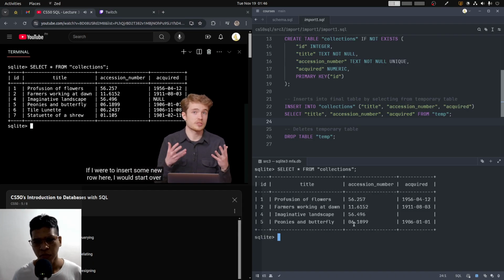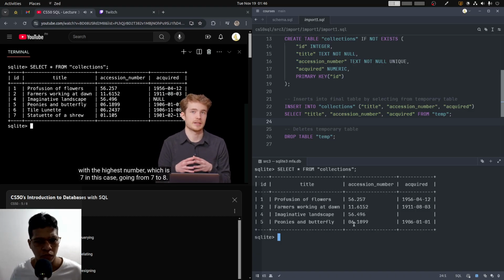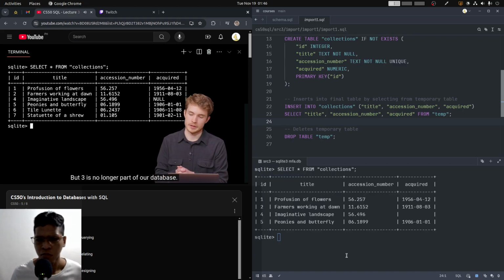If I were to insert some new row here, I would start over with the highest number, which is 7 in this case, going from 7 to 8. But 3 is no longer part of our database.